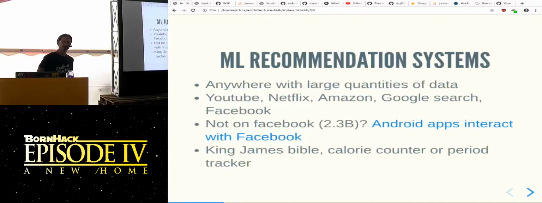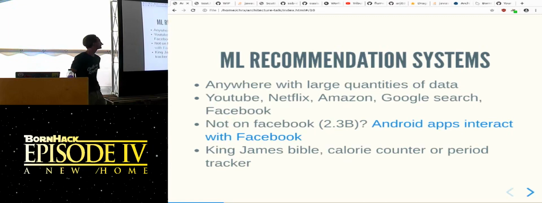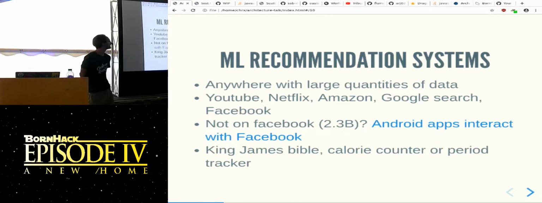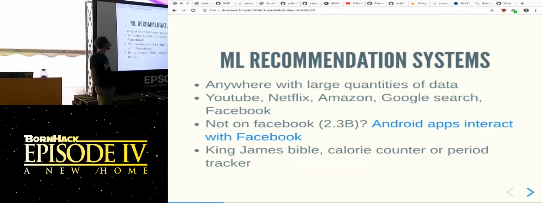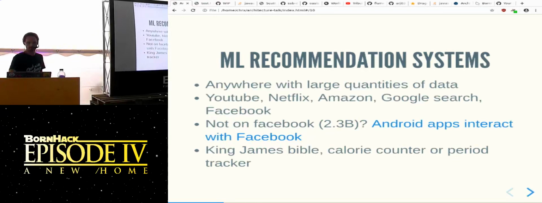And when you look at these machine learning recommendation systems, it's anywhere where there are large quantities of data, like YouTube, Netflix, Amazon, whatever, and Facebook, of course. And even if you're not one of the 2.3 billion people on Facebook, you're probably still there. I mean, a lot of the apps running on your Android phone will connect to Facebook and tell it which apps you're now opening. And this actually gives you a pretty good profile of the person. So let's say you're opening the King James Bible app or the calorie counter or the period tracker, for that sake. You get a lot of data here.